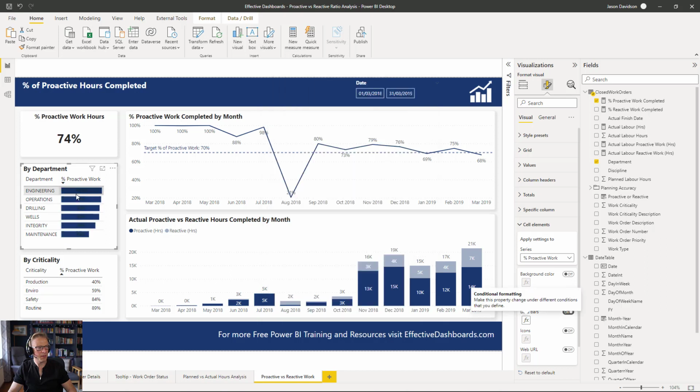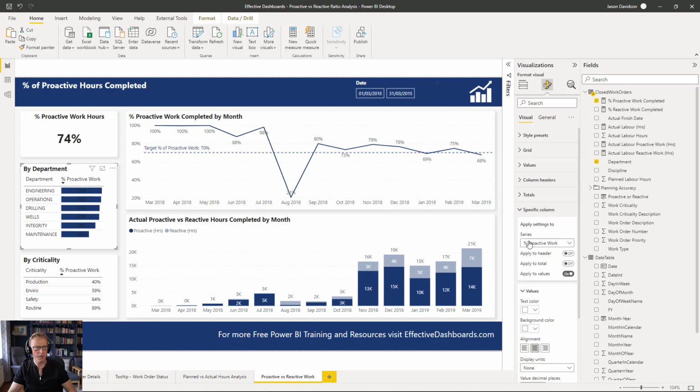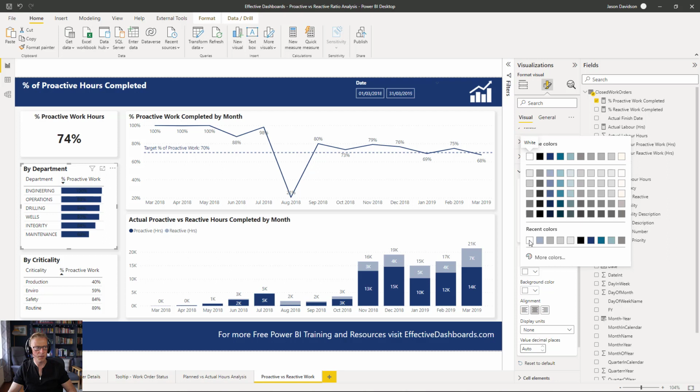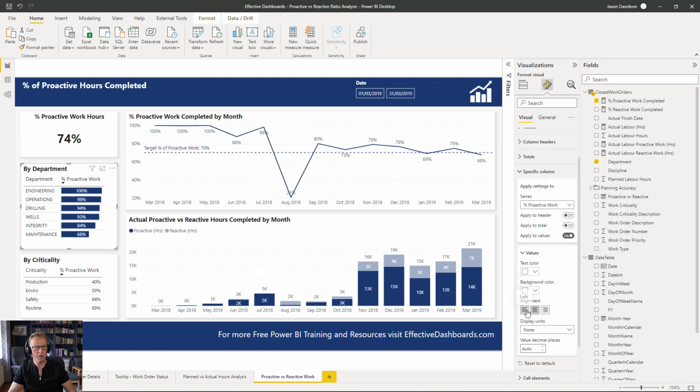Okay, so that's tidied up a little bit, but we can't see the figures. So let's go into the font, and in fact it's in the specific column, and we're going to first of all change the text color to be white, and then we're going to make it off to the side here.